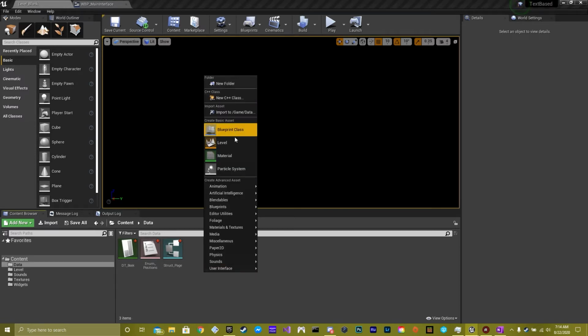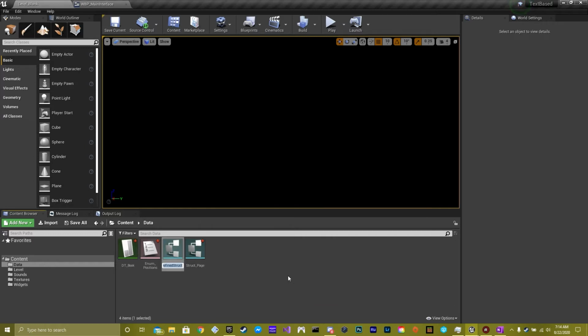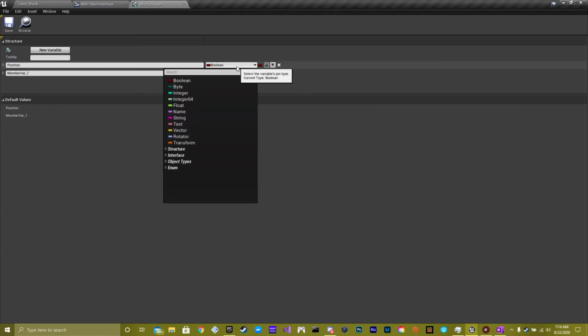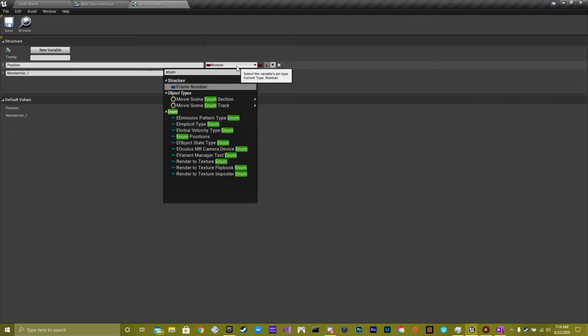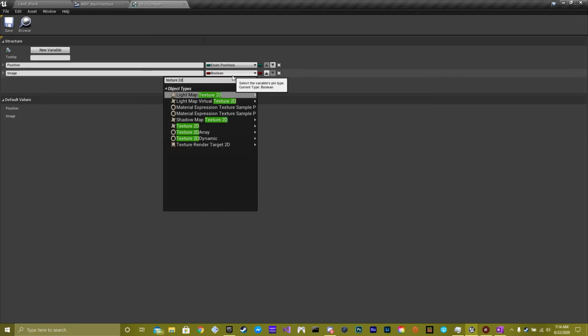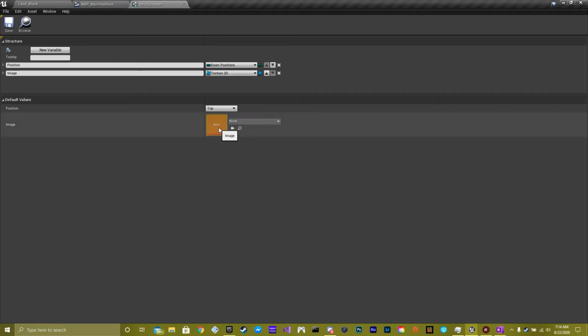So now we can make our structure. I'm going to right click, blueprints, structure, Struct underscore Image. And it's going to have two variables. The first variable is going to be our position, which is going to be that enumerator we just made. So click it, type in enum, and we want Enum Positions. The second one is going to be our image we're going to use, and this is going to be of type Texture 2D. The way you would figure out that this is the texture that you needed to use is by going into the widget and looking at the image component and then looking at the brush for that image component, and it will tell you that it can accept a Texture 2D. So once that's done, we're going to save and close.